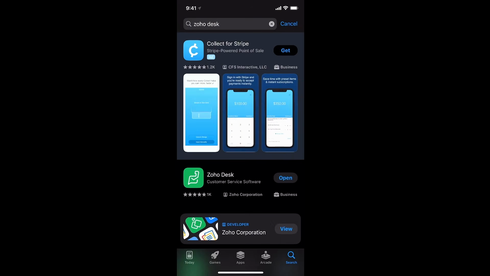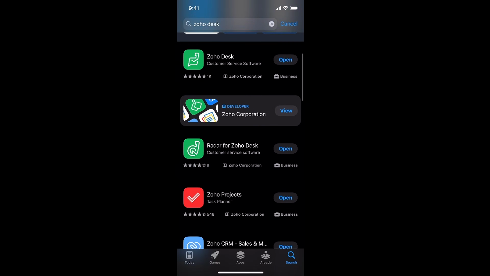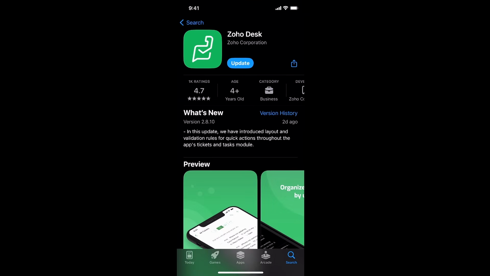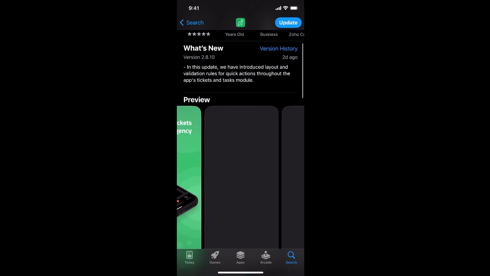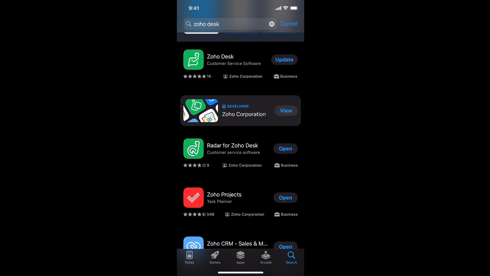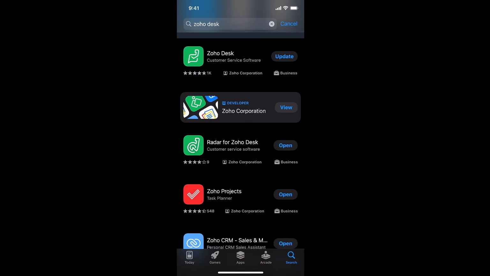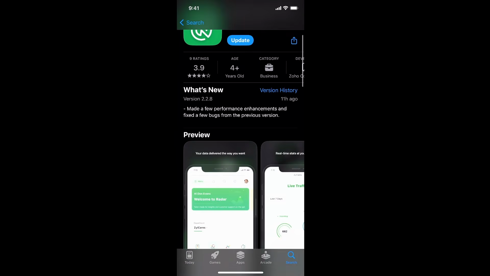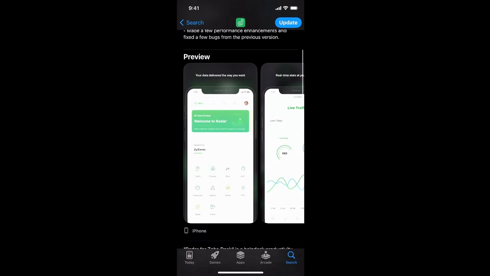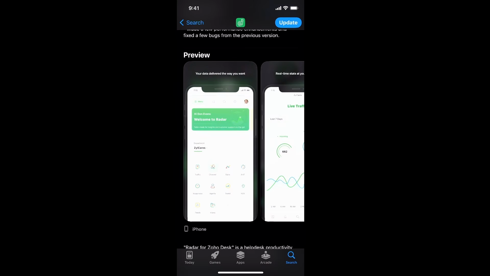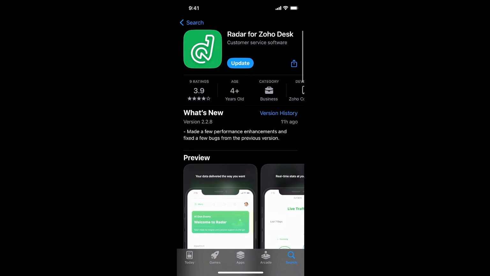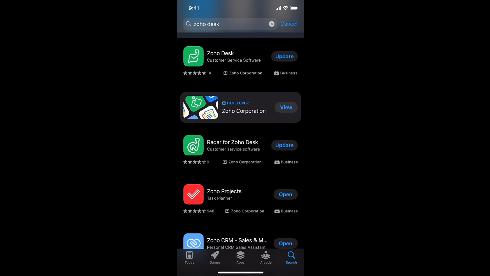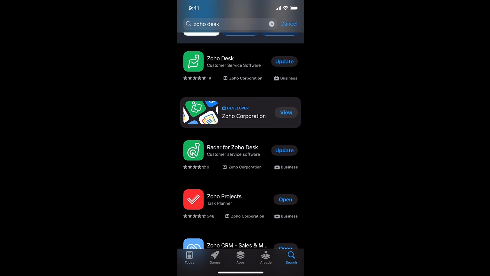And you can see I already have it installed here. But if you don't have it installed, go ahead, click into it and download it and see a quick preview of a bunch of the features there. And then if you are a Zoho Desk administrator, meaning you're going to manage the system, you're going to mess around with the automations and the development and the reporting, then go ahead and get Zoho Radar for Zoho Desk. It's a great application for administrators. So go ahead and download those.